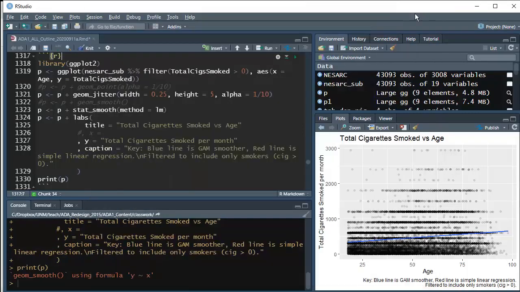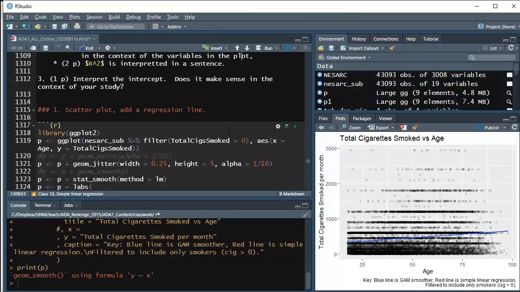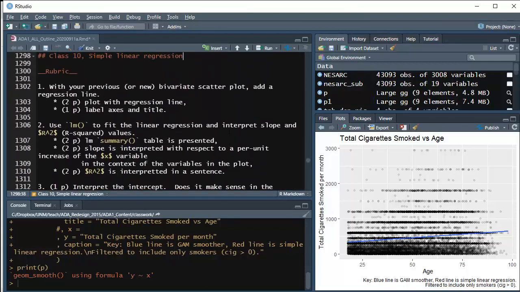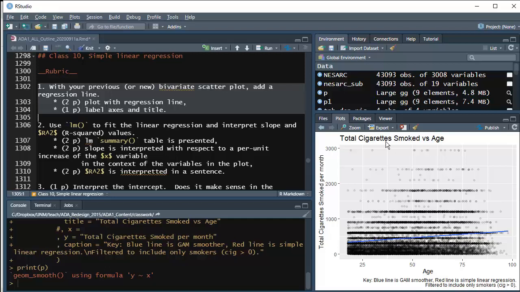All right, so that interpretation is what we should see when we fit our linear regression model. So let's go back to our rubric and see what we say. Plot it with a regression line, label the axes and title. Axes and title look like they're there.